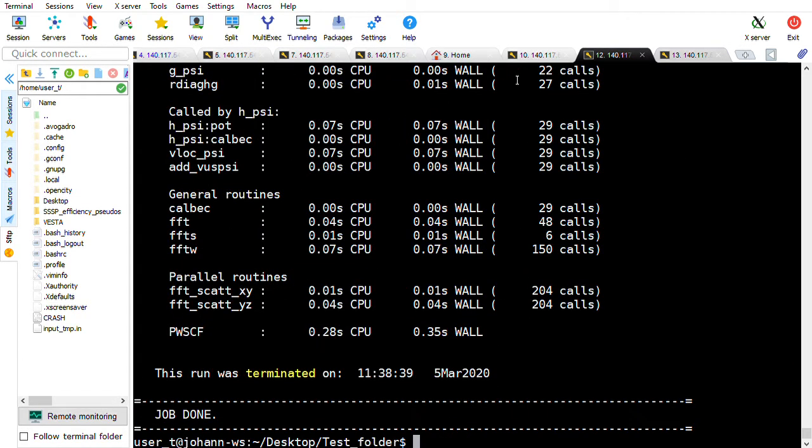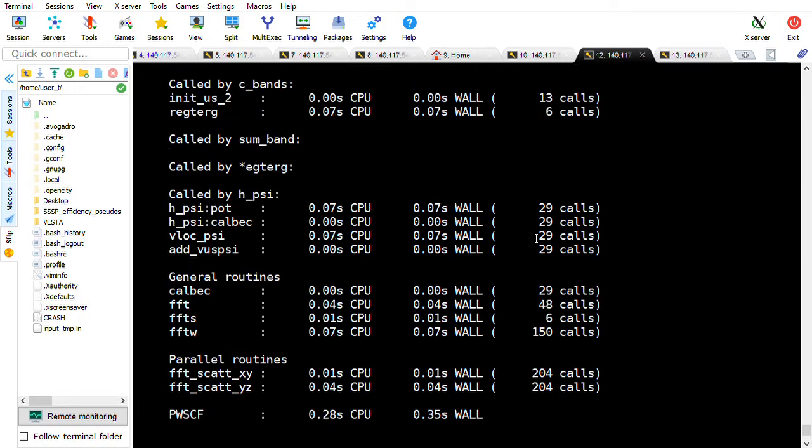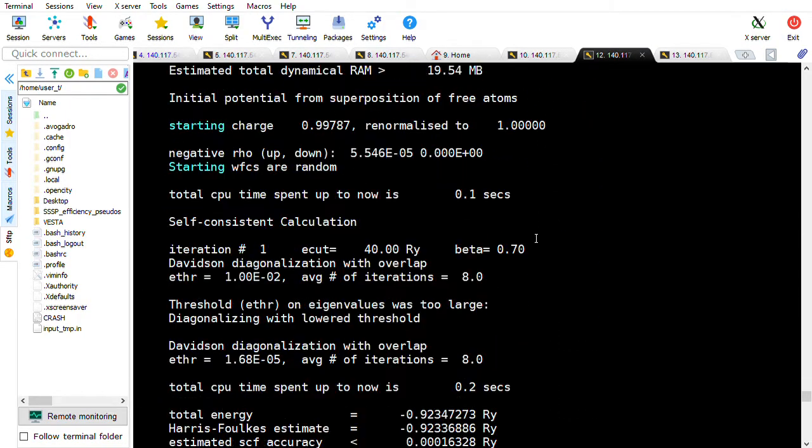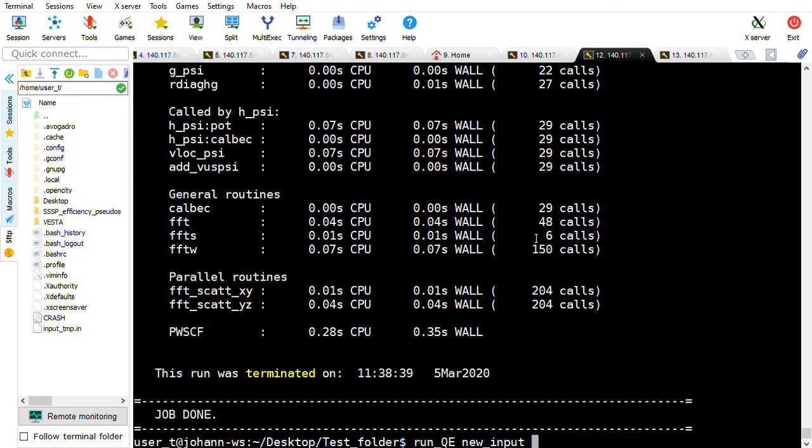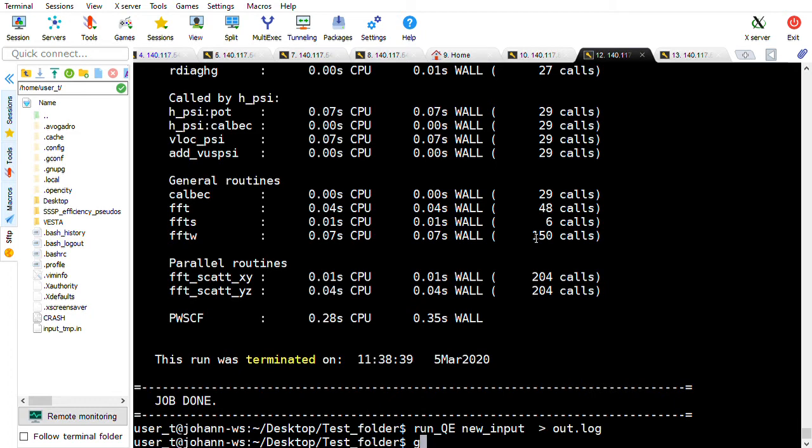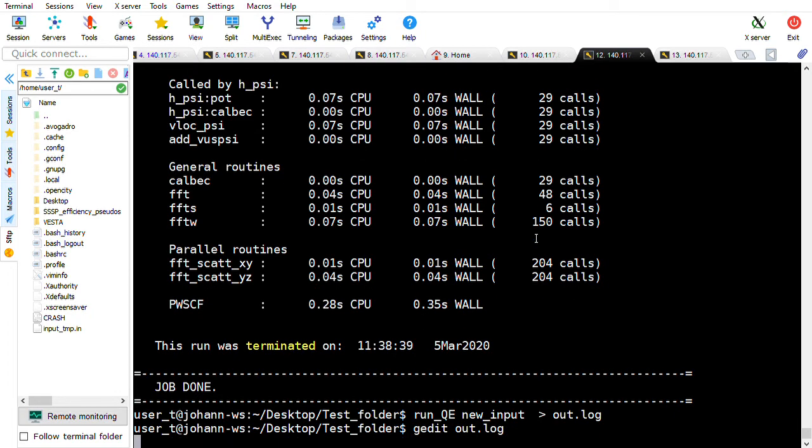It was running and it's done already. And it will tell you, right, job is done if it is done. And now we either can scroll up, it's a lot of information and a bit difficult to read, or we have this command, right, the input, and then we put the right arrow to direct the output into a file. And I call that out.log. And then the calculation will be written into out.log, and we can open that and look at that together.